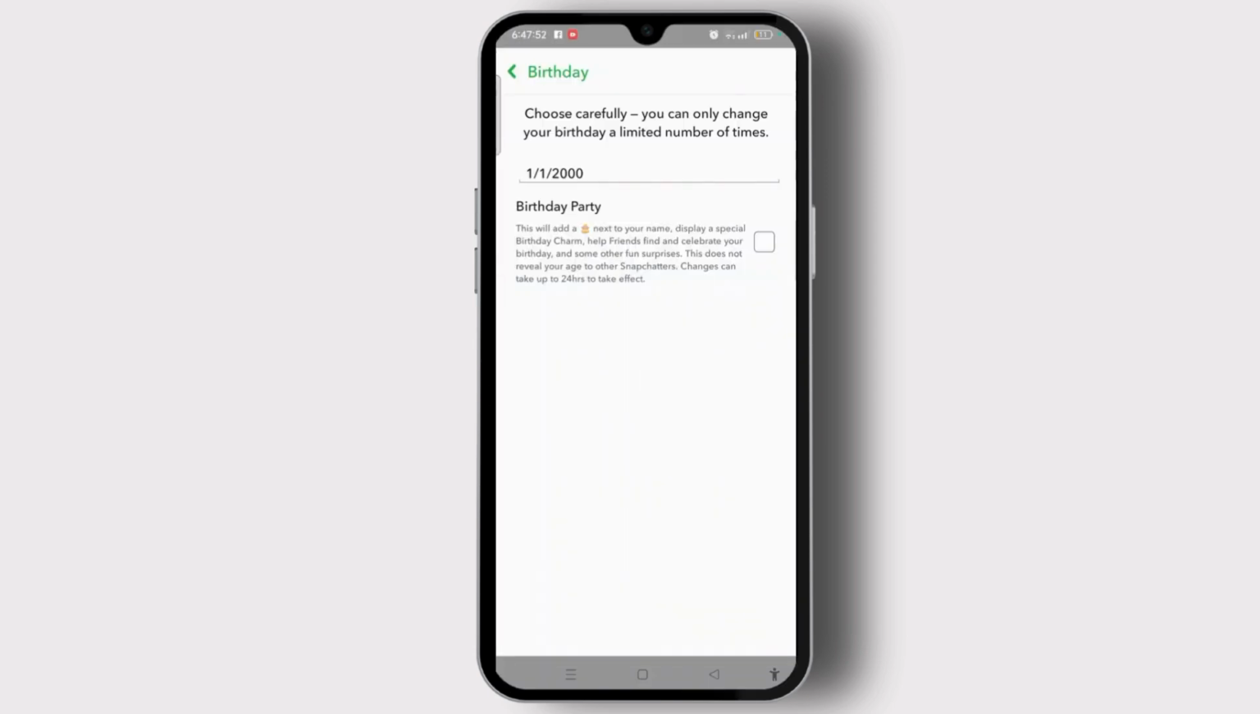On the settings page, you'll be able to find birthday, where you can simply tap on it and get access to this birthday page.